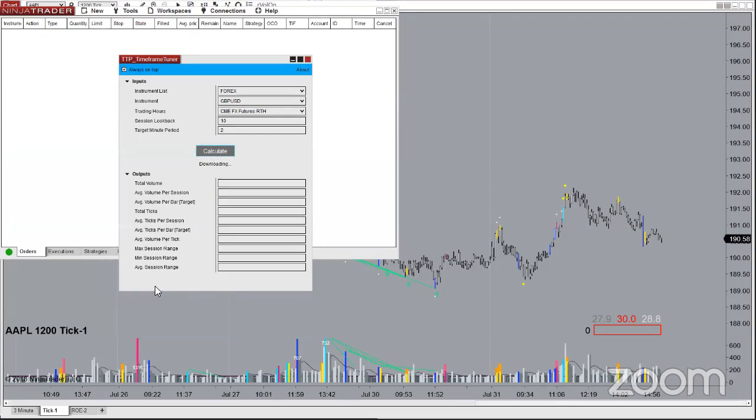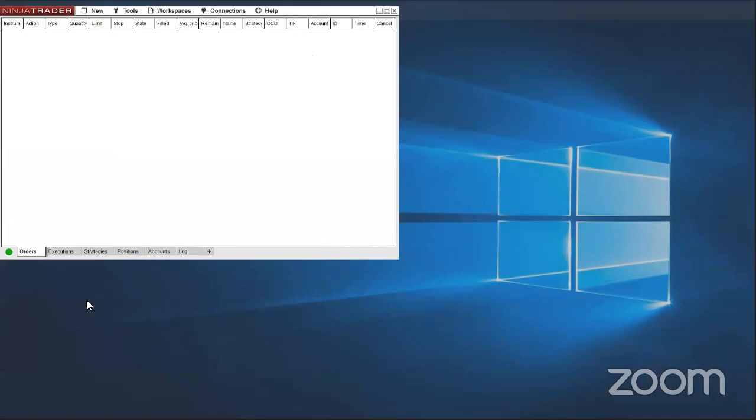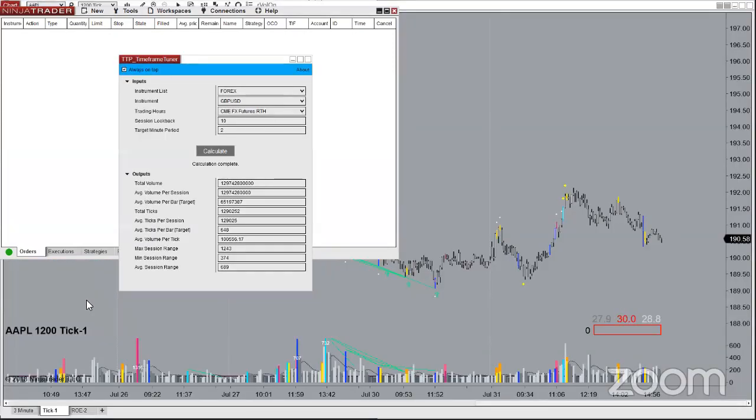So what I'm doing is I'm finding the average number of ticks that would emulate a 2-minute bar during the day session, the RTH session, the regular trading hours. And I set the tick 1 to that value. So in this case, it's 648 for the pound. Let me open that up real quick. Just remember that 648.